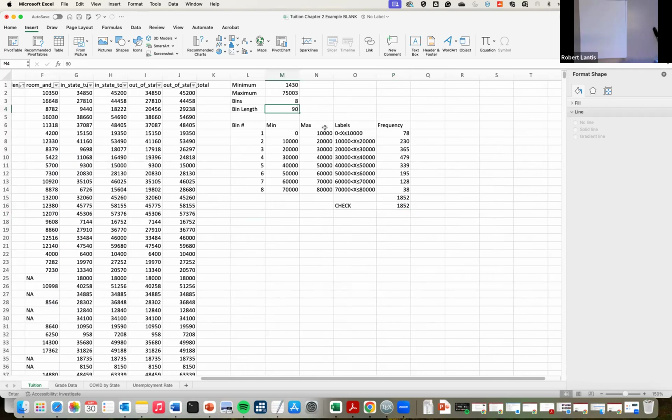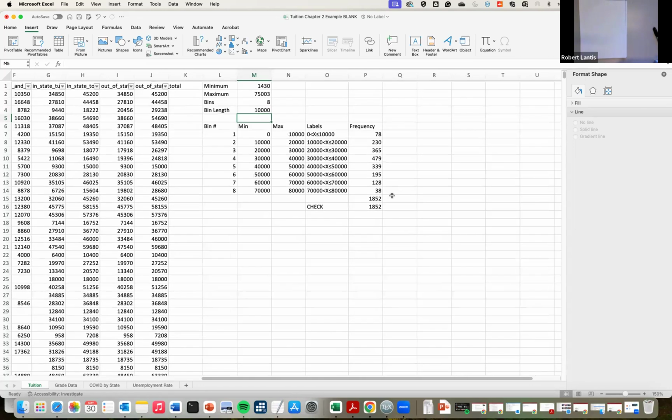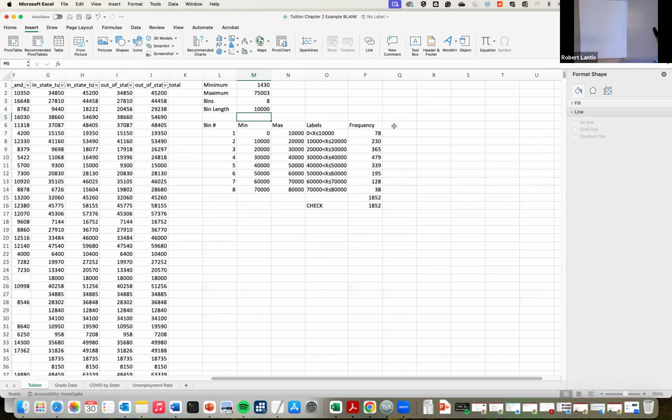If I had tried to choose 9,000 as my bin length, oh yeah, I'm missing a few. That's because the maximum of the last bin wasn't quite as high as the maximum of the data set. But when I round it up to make this nice, easy to look at bin length, I'm making sure I count every single observation once and only once. Okay.